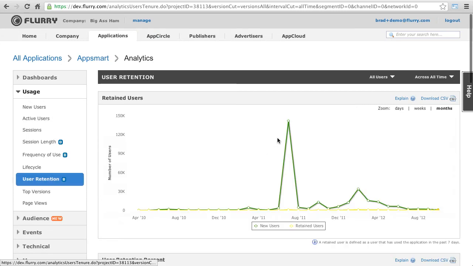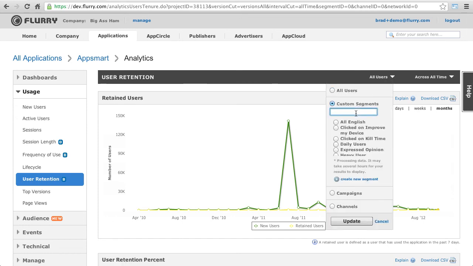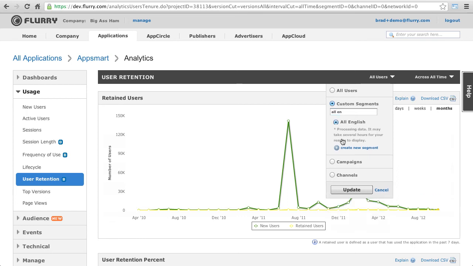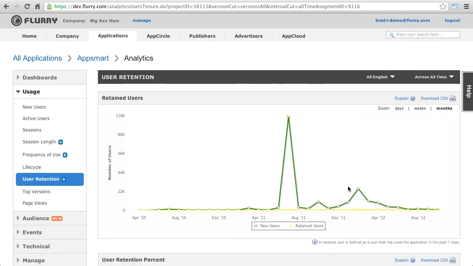Applying a segment to metrics is very easy. As this new segment I just created is not yet available, I can show you how to do this using one we created earlier. Here we can see what the user retention is of just English speakers. Soon, this developer will be able to see the same cut for Spanish speakers that view apps but don't download them.